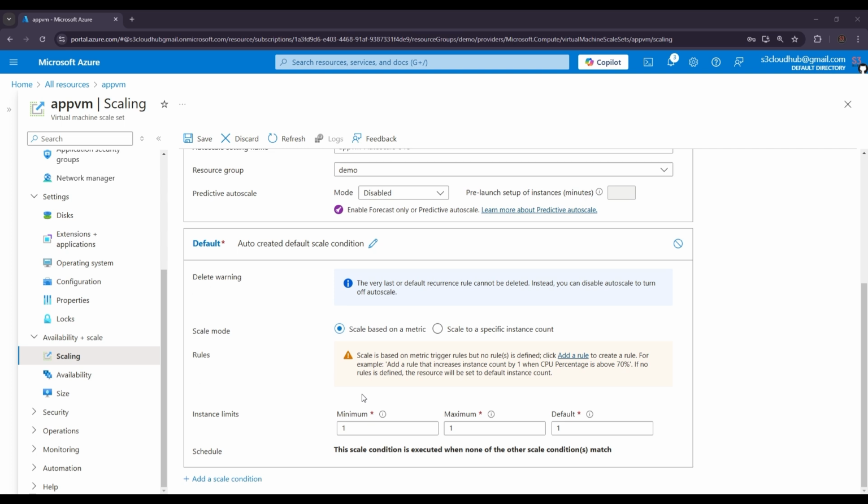Now in the scaling section, we will change from a static number of instances to a custom auto scale configuration. Here we can define the minimum, maximum and default number of instances. For example, I will set the maximum number of instances to 3. For now, we add a rule.